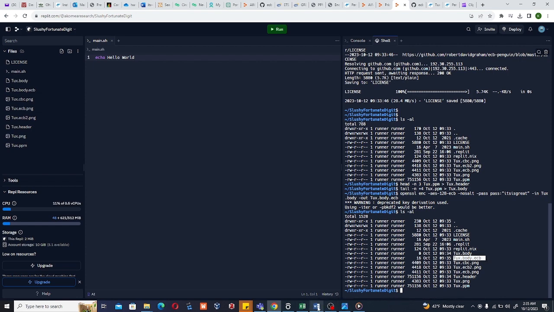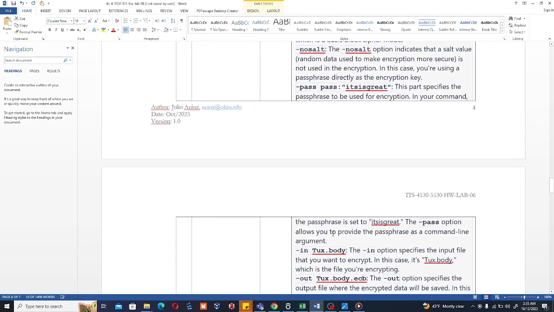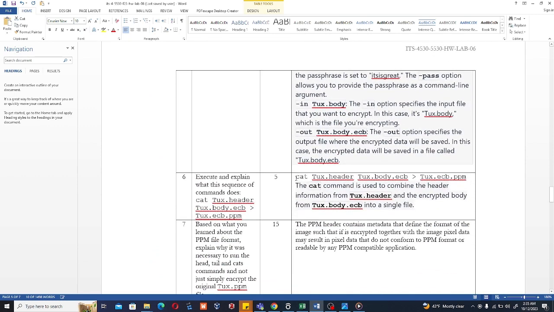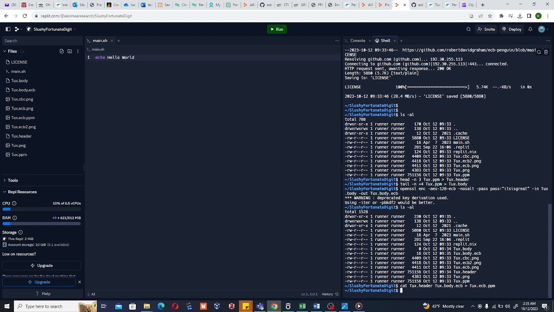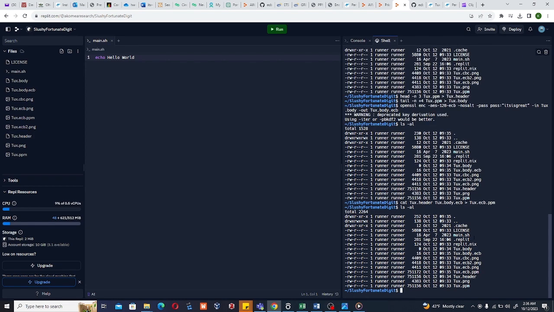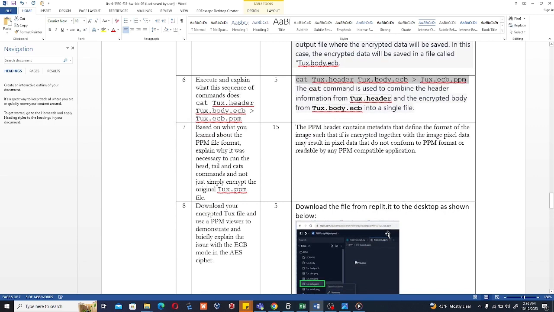Now that we've encrypted the pixel part, we can concatenate and put the file back together. So we're going to use cat and put it all together again. Then we do ls-al and we get the file that we have made. That's the tags ecb.ppm, this very file which contains both the metadata, which wasn't encrypted, and the pixel part, which was encrypted.